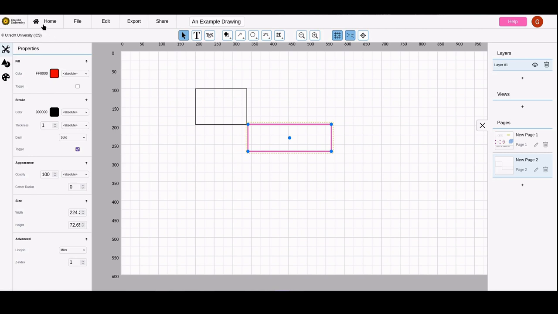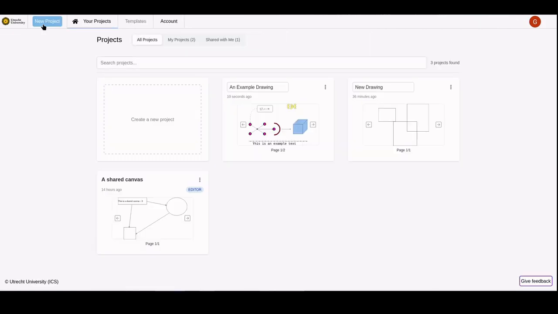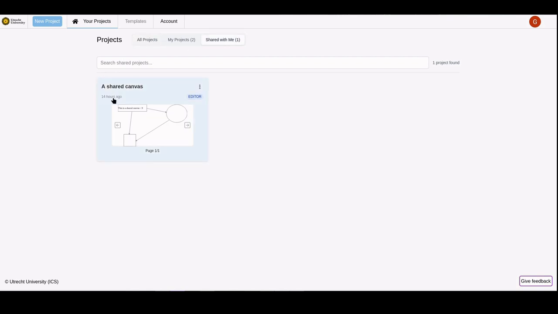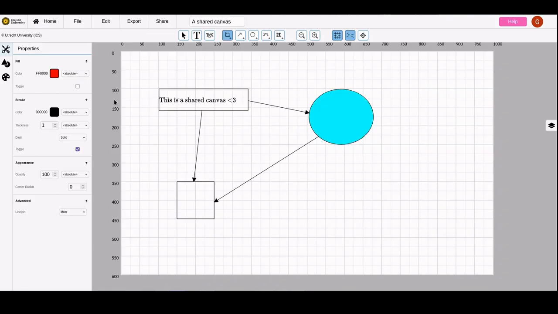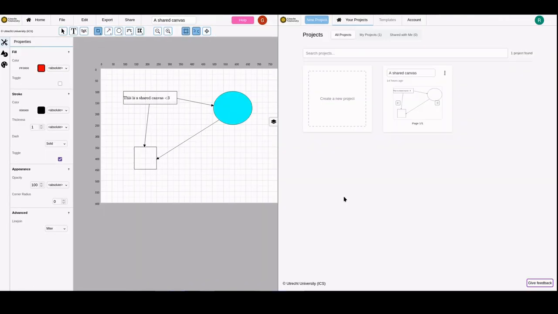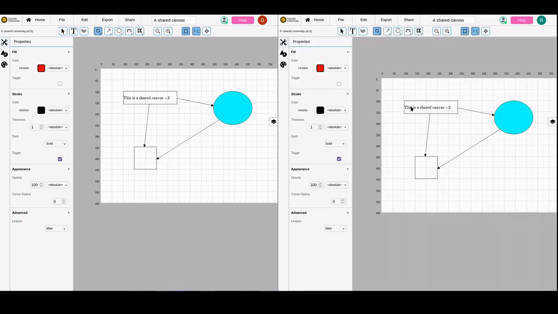Apart from working on my own, I can also work together with someone else on a project. By selecting shared with me, I can see that I have a canvas that is shared with me by a different user. On the right side you see the dashboard of a different user. As you can see, it has the same canvas.